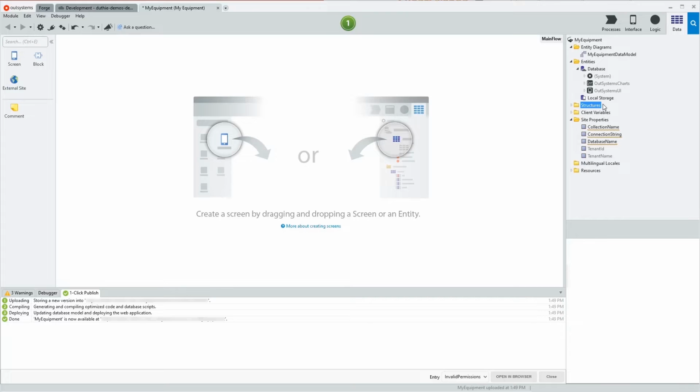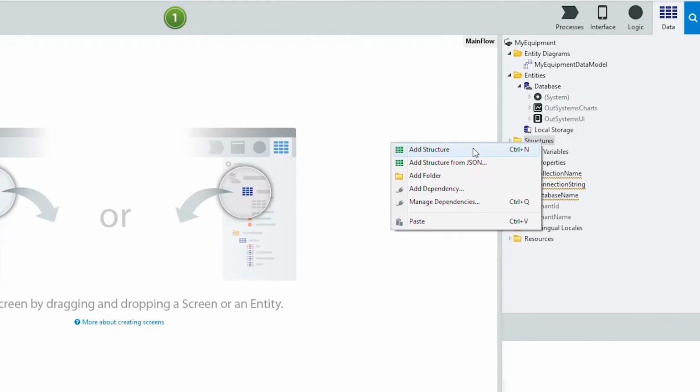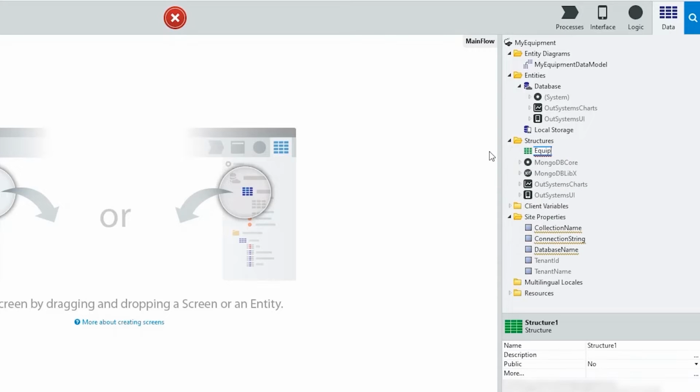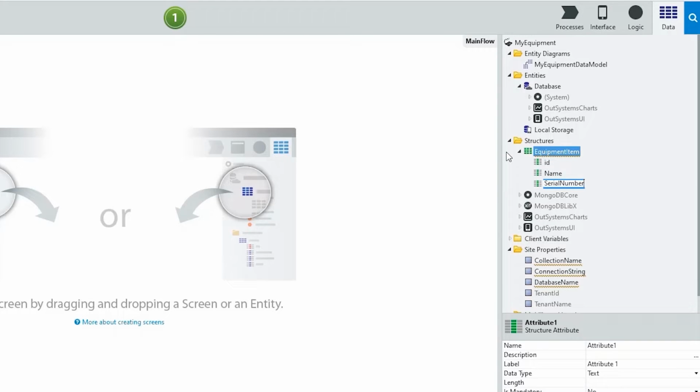I'll create a structure by right-clicking the Structures folder, clicking Add Structure, and name the structure Equipment Item. Then I'll add attributes for ID, name, and serial number. Note that serial number defaults to the integer data type, which we'll want to change to text.